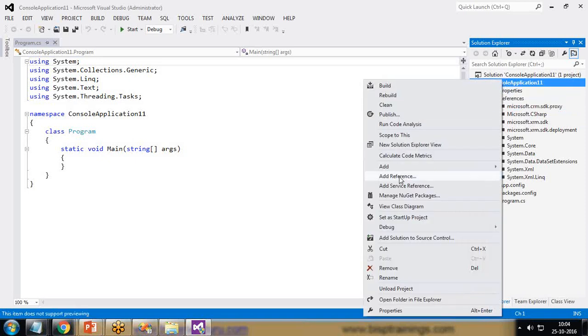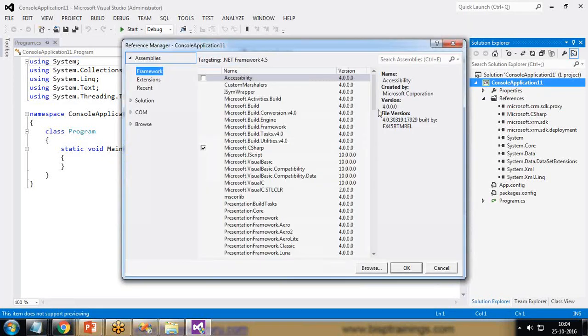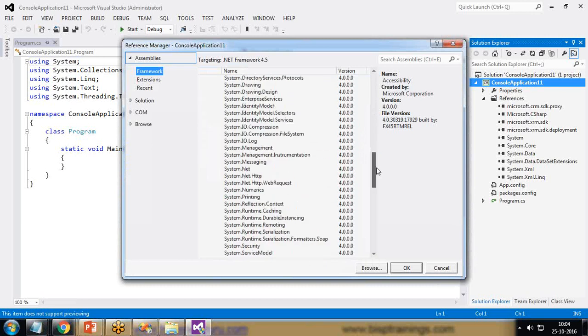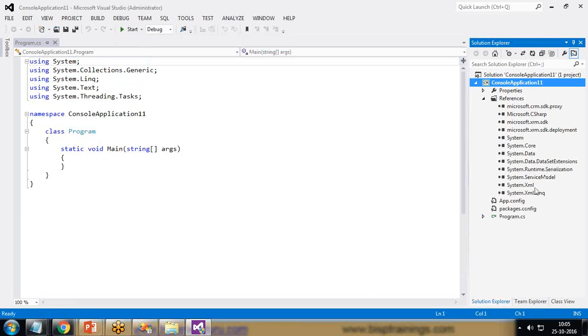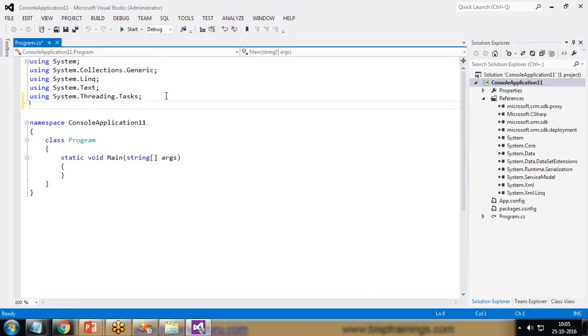Along with this, two more references I would be requiring. So I add a reference. Those are local references. The first one I would be requiring is System.Runtime.Serialization and System.ServiceModel. So okay, I have added these two references as well.